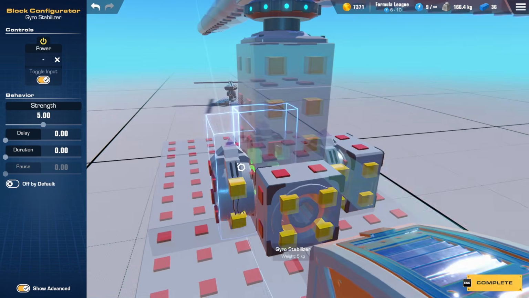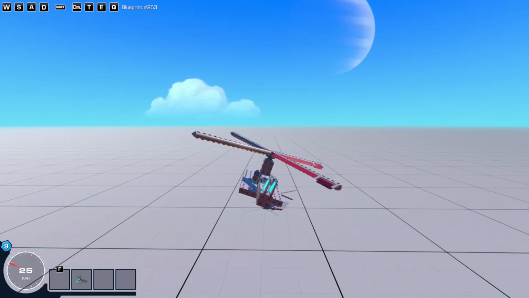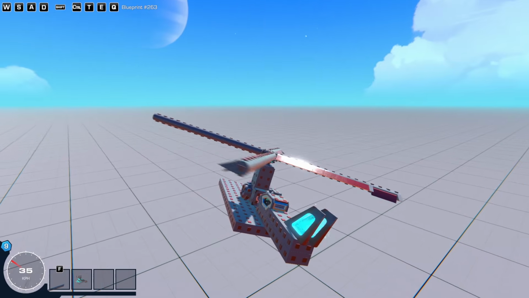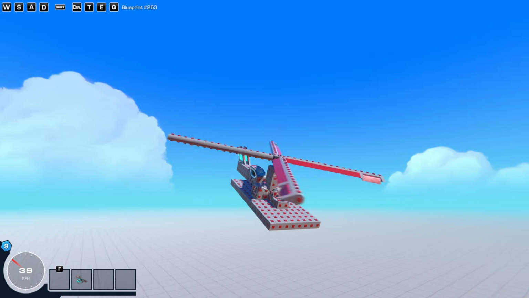It's the same for the roll. I have a 5 strength gyro, and this should be lower actually. Let's set it to like 2.50. As you can see, there's a point where I just stop rolling in this case. The same for the pitch.